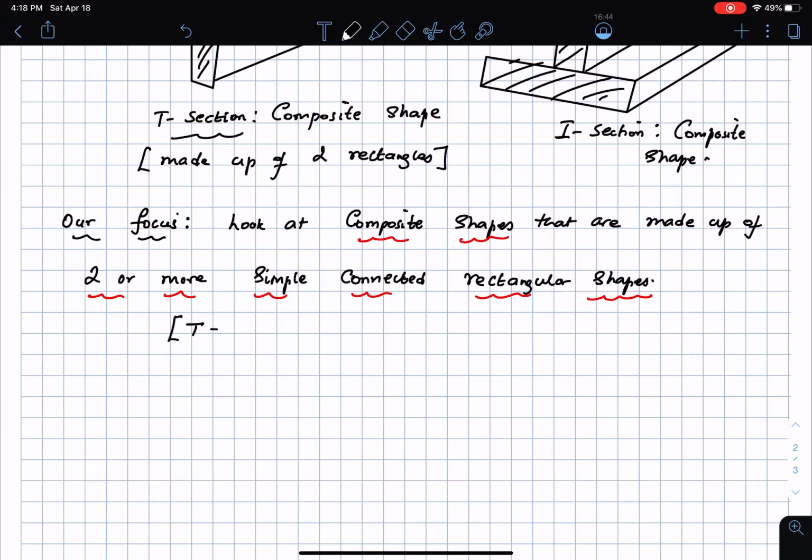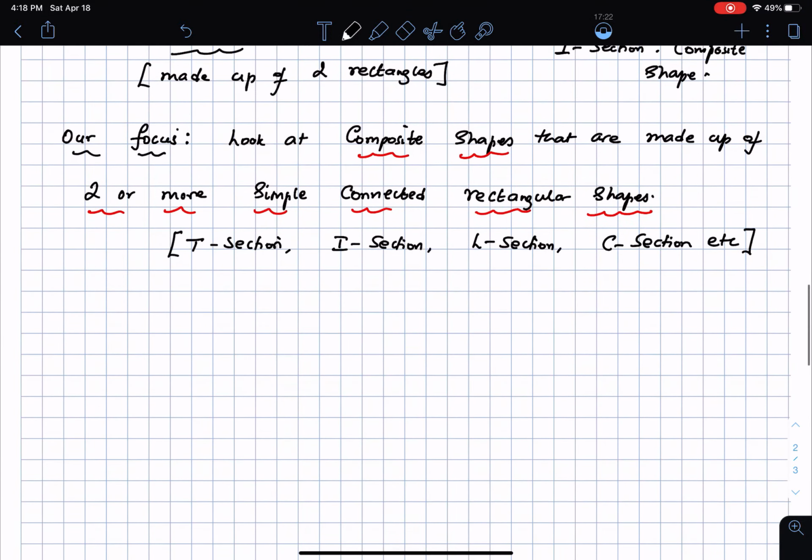Okay, so the T section, the I section, then you have the L section, C section, etc. Okay, and why do we want the location of the centroid? It is essentially from the point of view of stress and strain analysis. We look at the location of the centroid, then you will see this in strength of materials, that the centroid essentially distinguishes states of tensile versus compressive stresses if you use simple beam theory. Okay, so very, very basic idea.